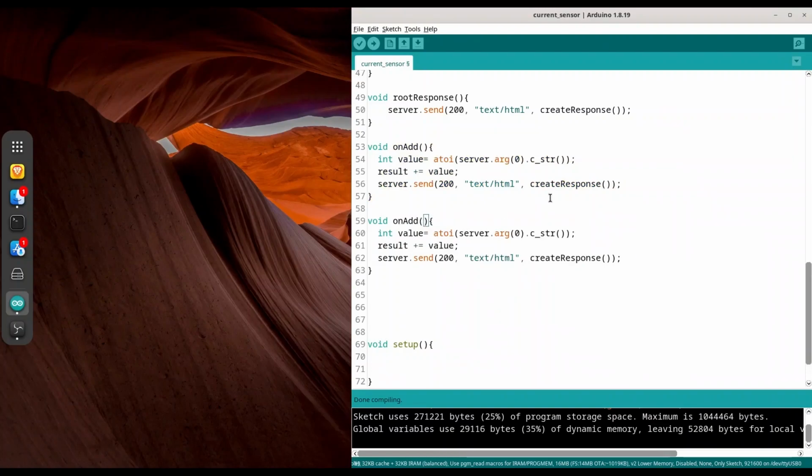I'm just going to rename it to on subtract. And this part is going to remain the same because we need that first argument value anyway. But now we are going to remove this value from our result, and final part, it's also okay. We are just sending this content.